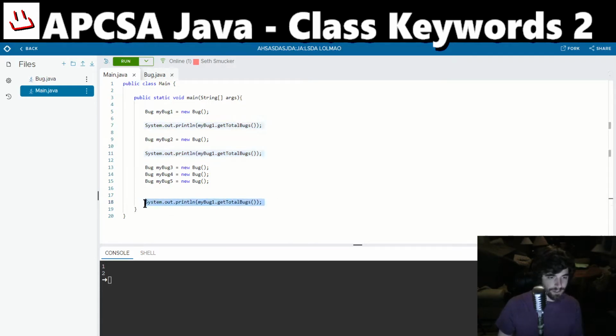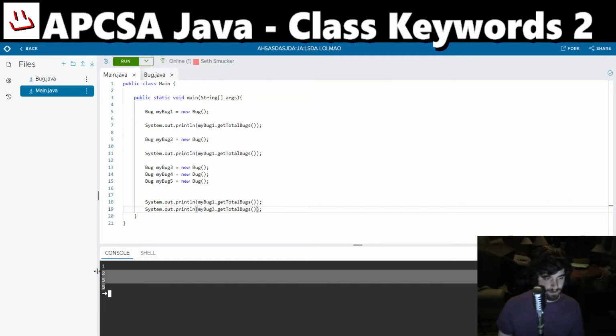And watch this. I'm actually gonna print out 2 different bugs' get total bugs. I'm going to do 1 and 3. They'll both be 5. Isn't that crazy? Very nice.